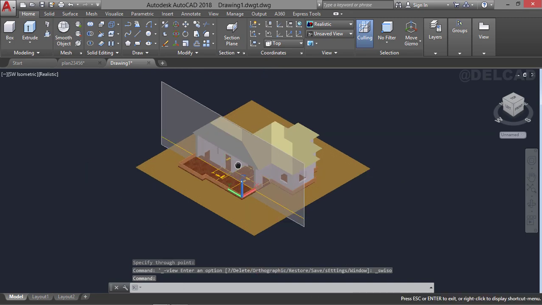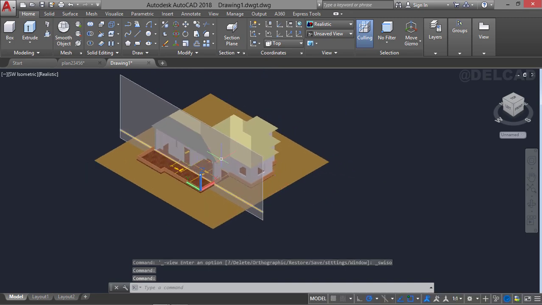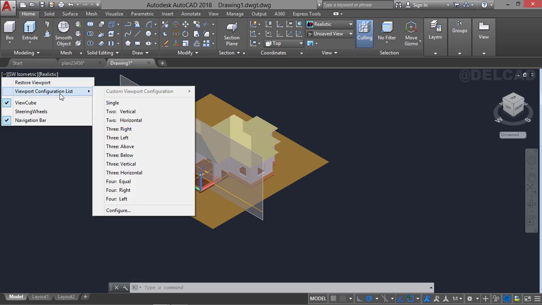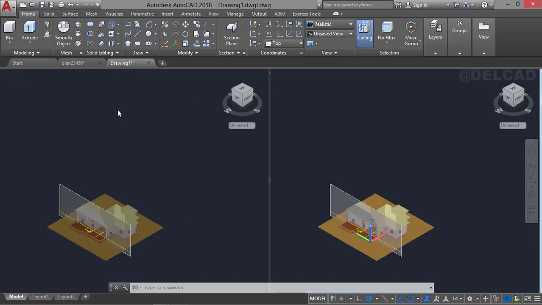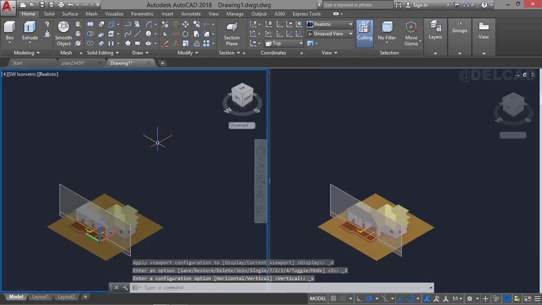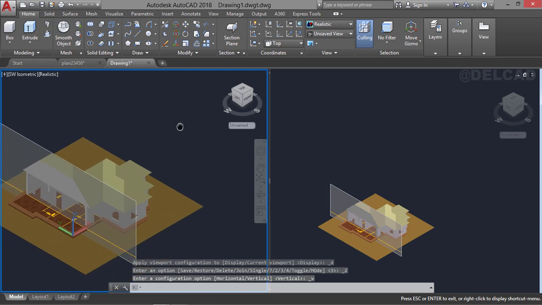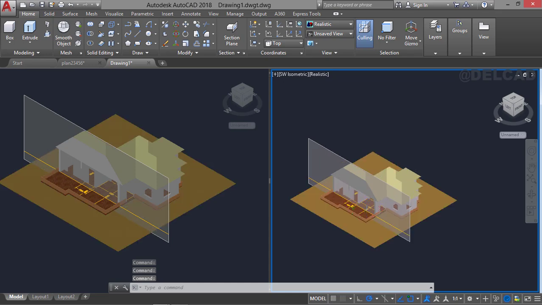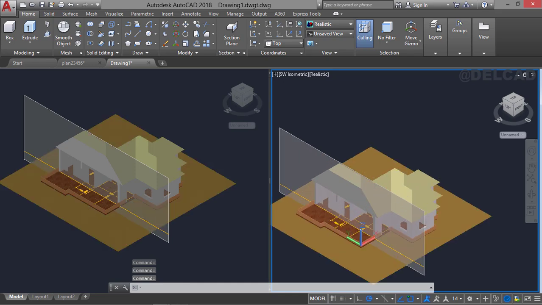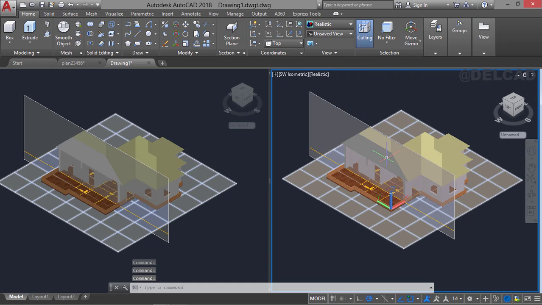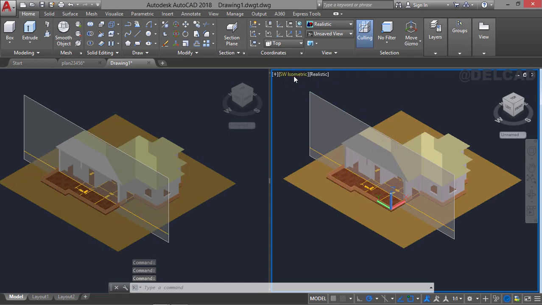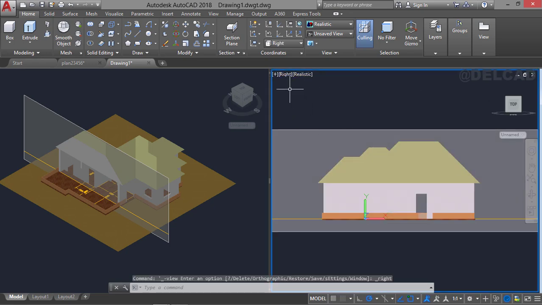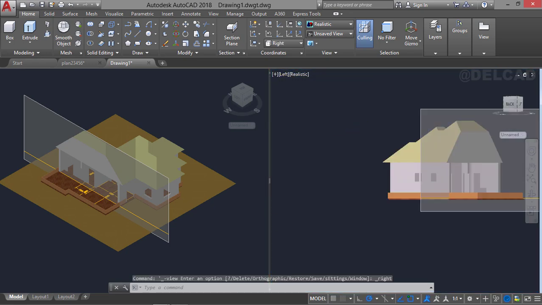Now again, I will split this viewport into two, so I will click on this icon and go to the viewport configuration list, and I will select two vertical. On the right side of this viewport, I have the drawing in 3D, and on the left side of this viewport, I will generate the 2D section of this very particular 3D floor plan. So from here, I will switch the viewport from southwest to right elevation, or preferably a left elevation of this.